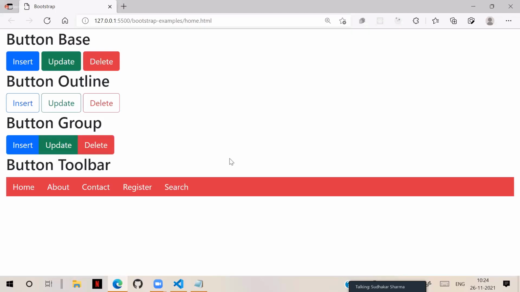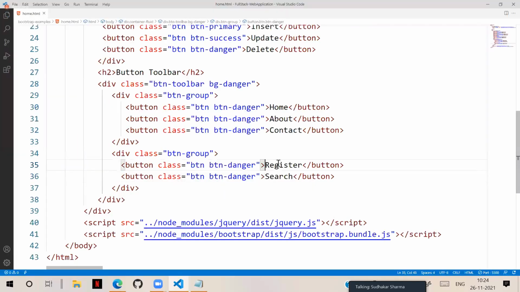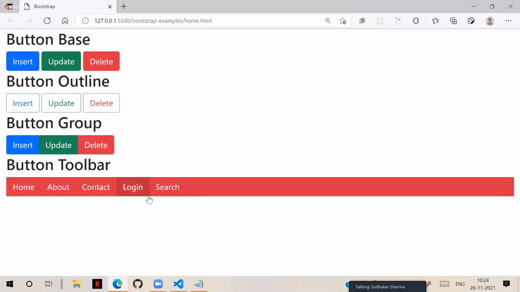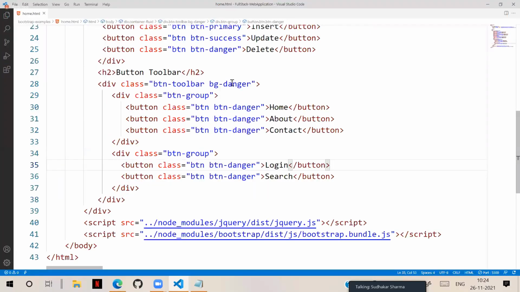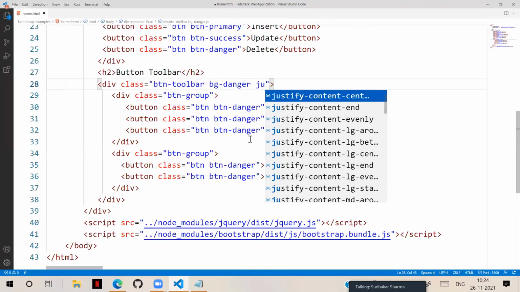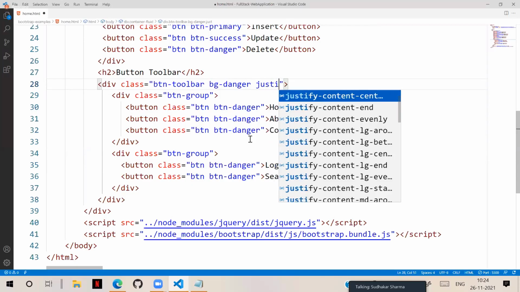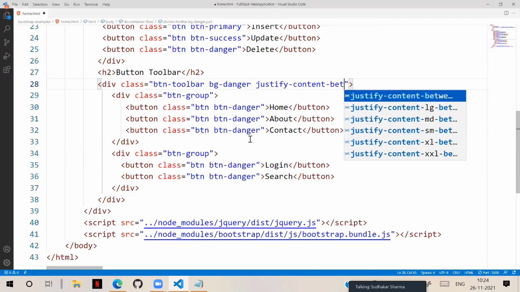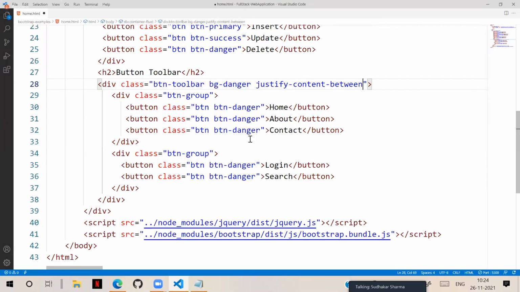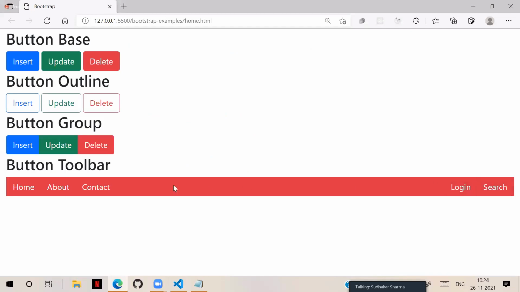Now, what happens is this, suppose we have login, and login and search is another group actually. Now, this toolbar can have justify-content. You know, justify-content what? Between. Justify-content-between. Then two groups are there. One group will be right, another group will be left. That's simple alignments. So we can configure the groups, we can define.